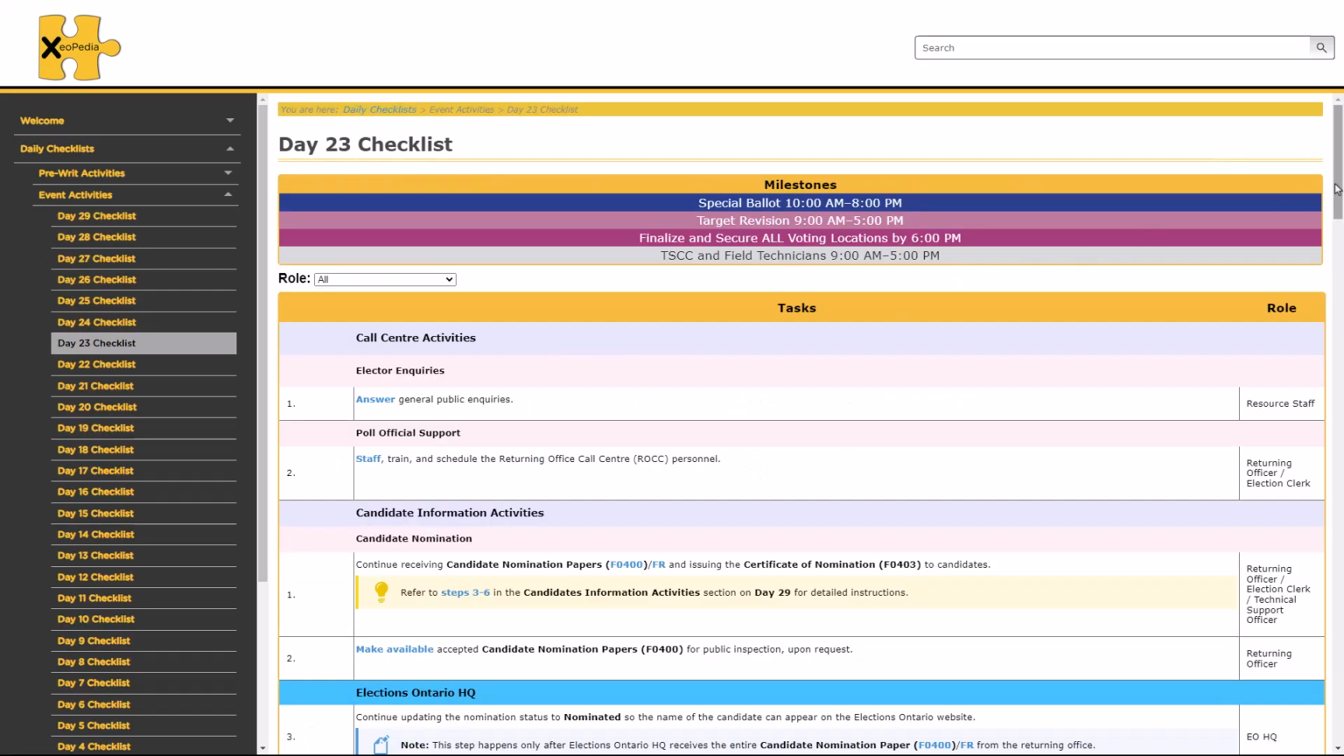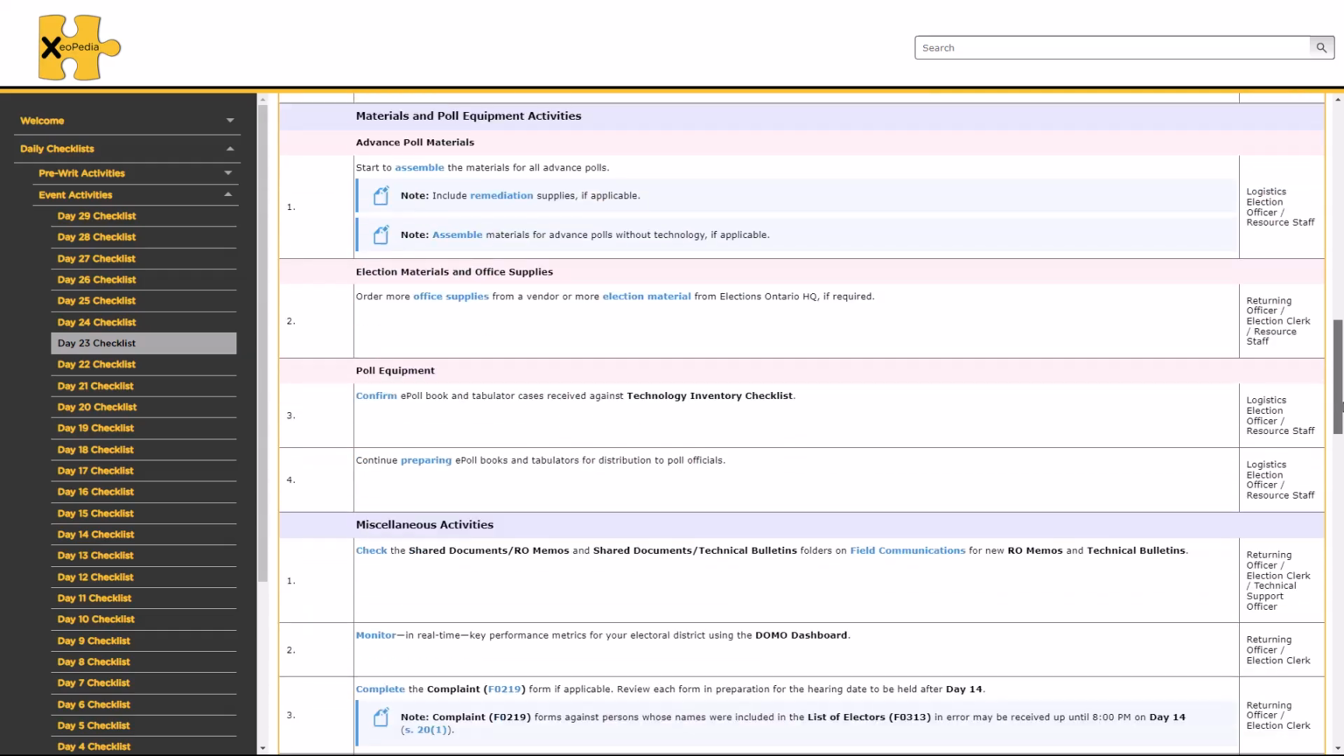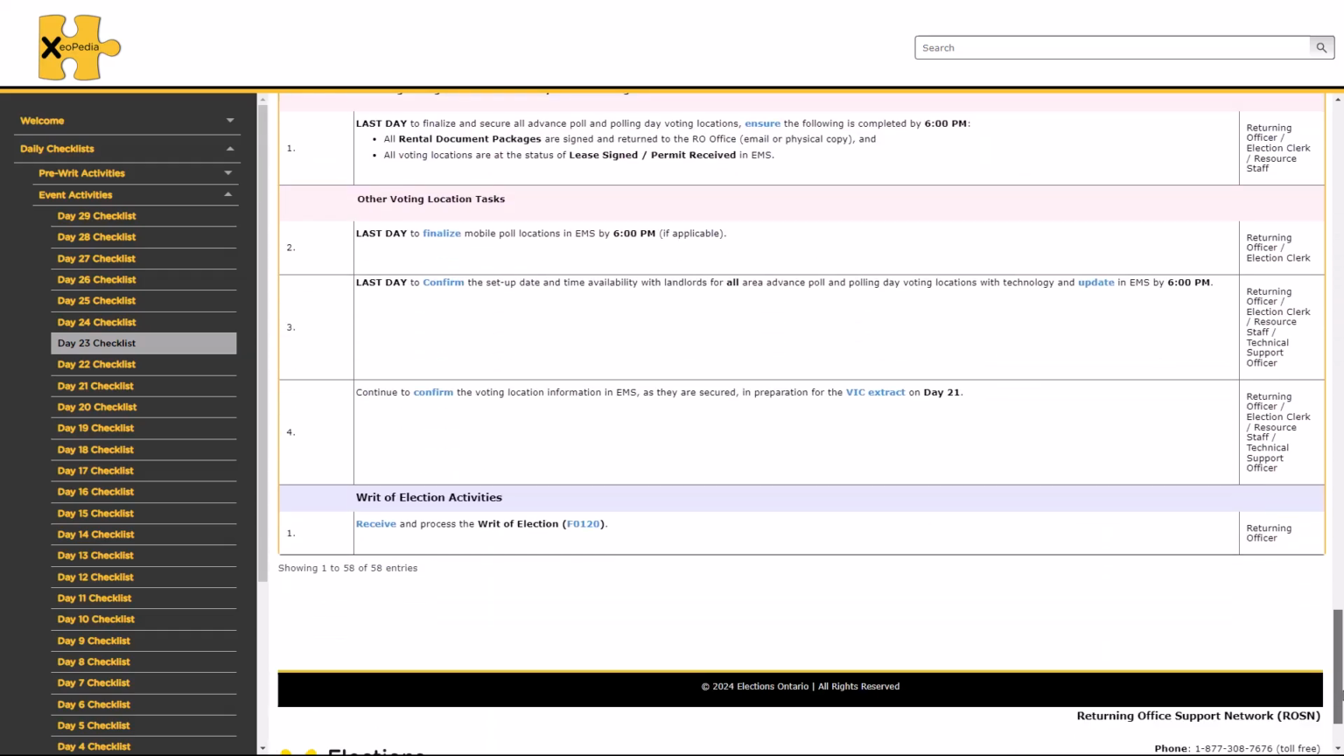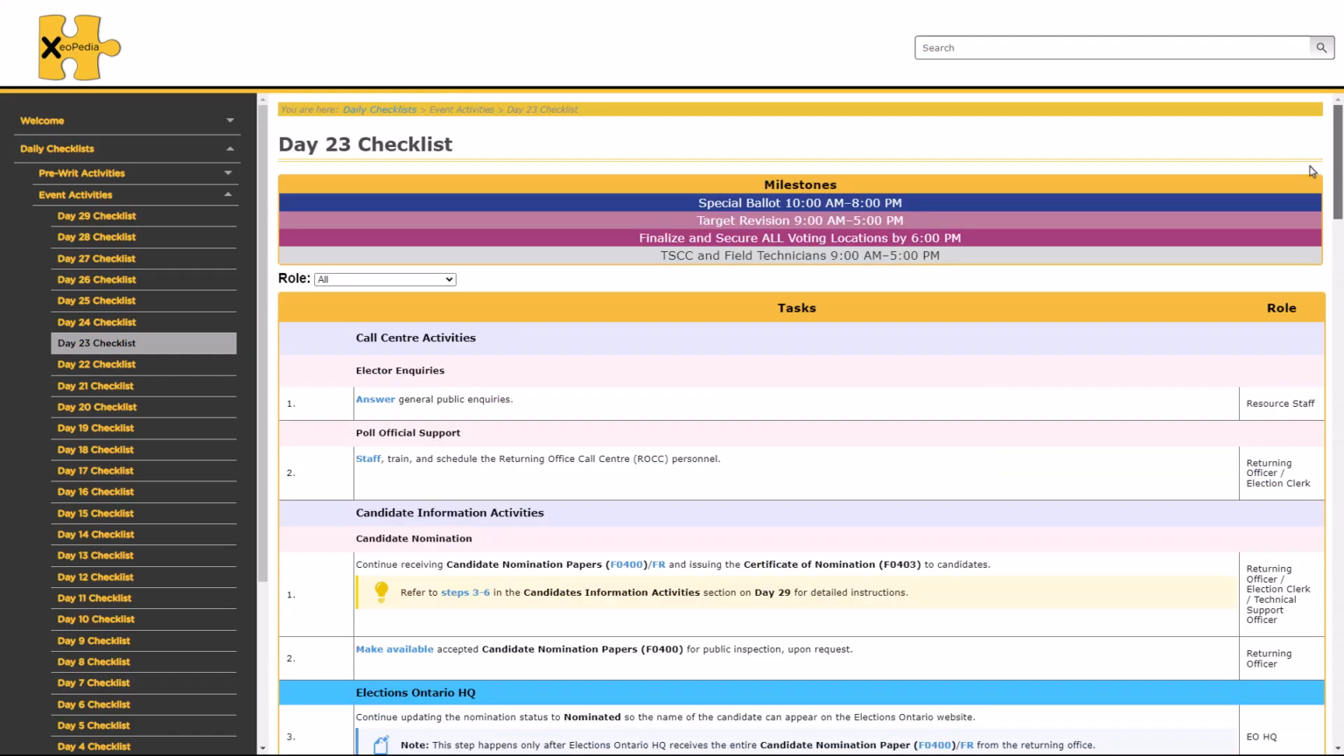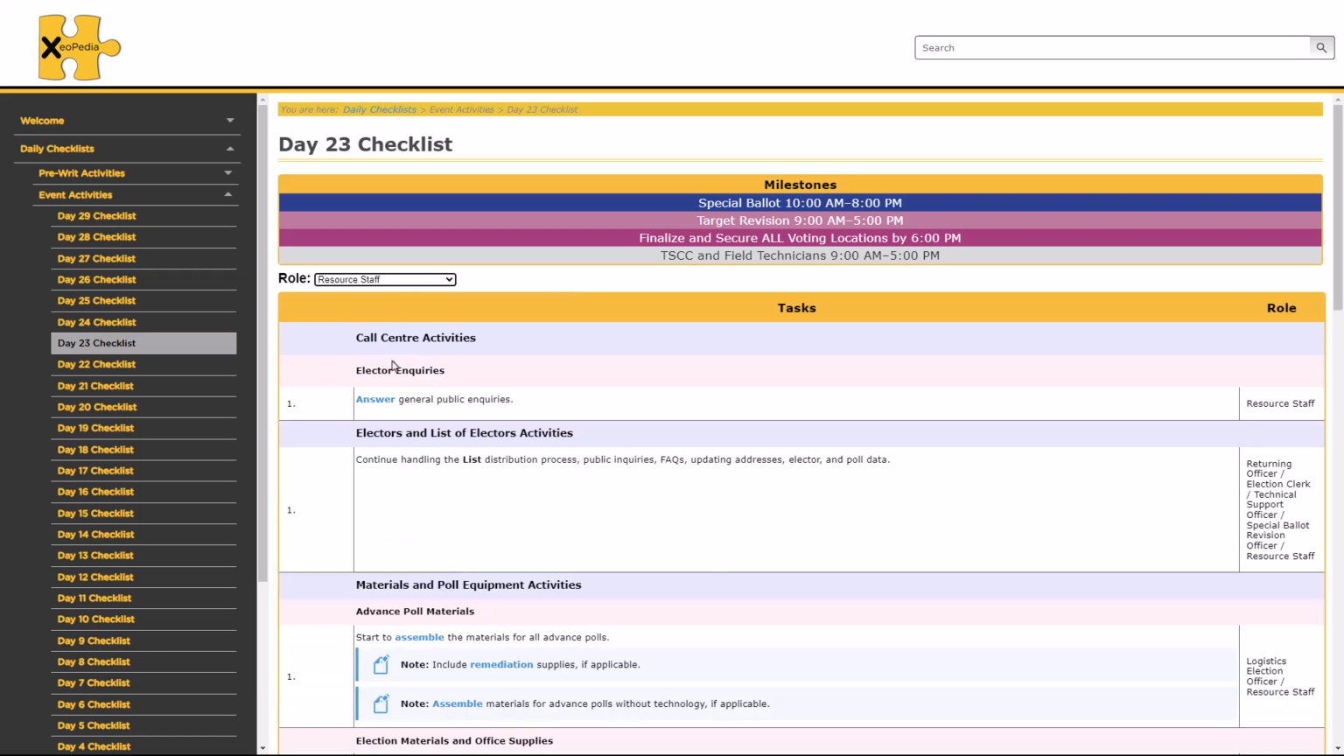The daily checklist is an inventory of tasks for each person working in the returning office. Checklists describe each task, provide links to the relevant process or item, and identify the role assigned to the task. Checklists can be filtered by position using the drop-down menu in the upper left corner.